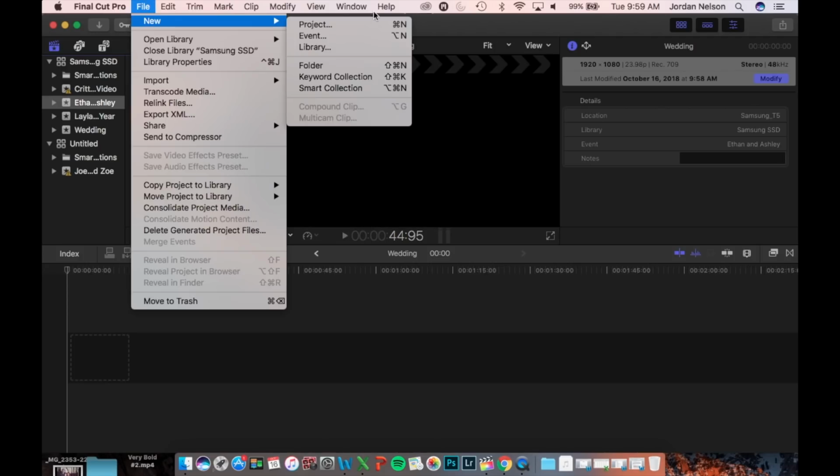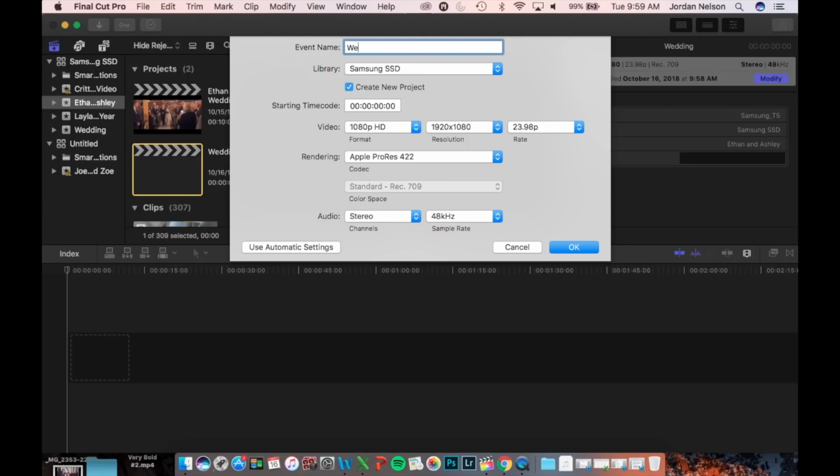Okay, so steps 1 and 2 are kind of one and the same. You just create your project and then you import your footage. So when I create my project, I usually create a new event. So let's say this is just wedding, and I'm going to be editing on my Samsung SSD 1TB hard drive. So you can look at the specs here. My frame rate I want to keep at 24, so this entire timeline will be 24 frames per second with that resolution. So I go ahead and create that, and then I just name the project, whoever the couple is, whoever I want to name it.